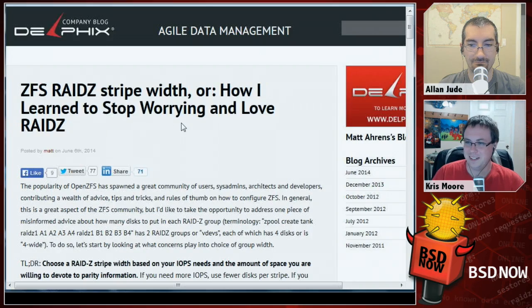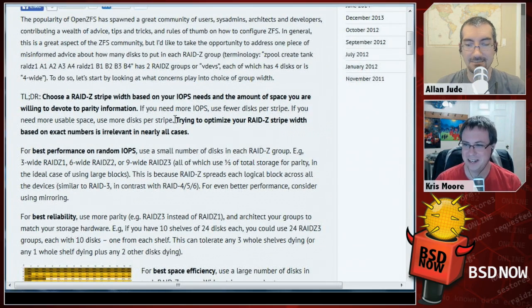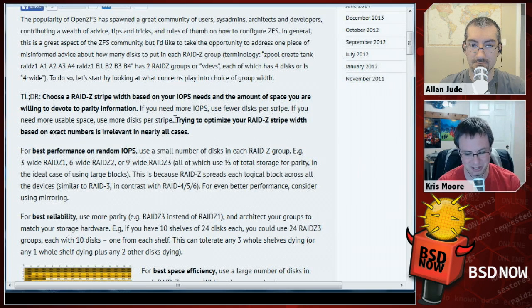Okay, next up, this will be an interesting one. We got an article about ZFS stripe width written by the man himself, Matt Ahrens. One of the quotes at the top says the popularity of OpenZFS has spawned a great community of users, sysadmins, architects, and developers. Everybody's contributing a wealth of advice, tips and tricks, and rules of thumb on how to configure ZFS. In general, this is a great aspect of the ZFS community, but Matt wants to take the opportunity to address one piece of misinformed advice. So let's correct all our FAQs and docs that are out there. So we'll go through here.